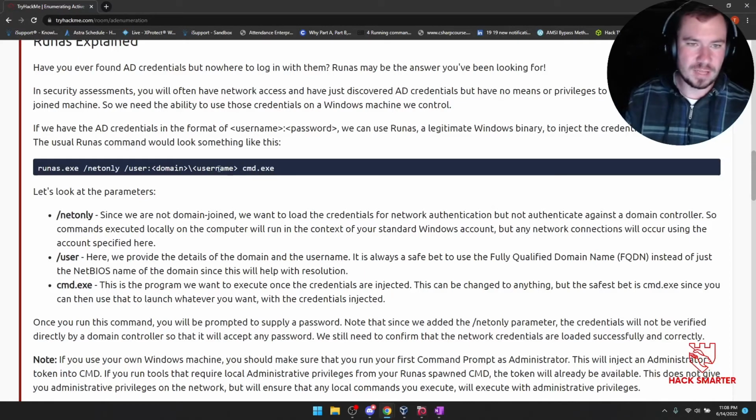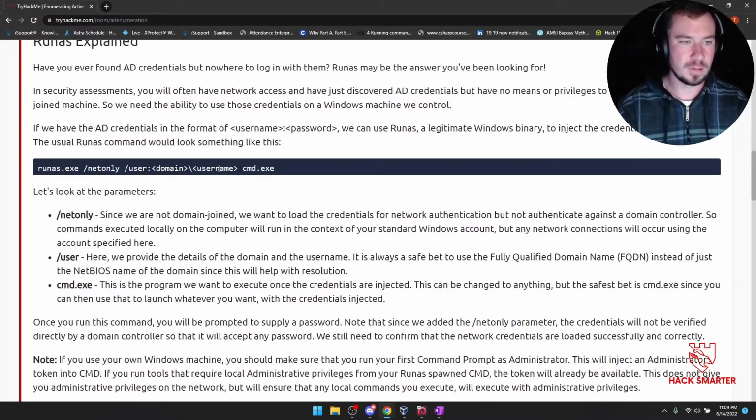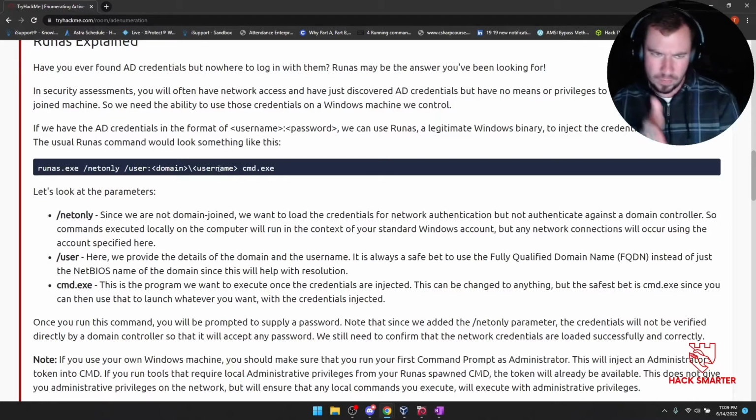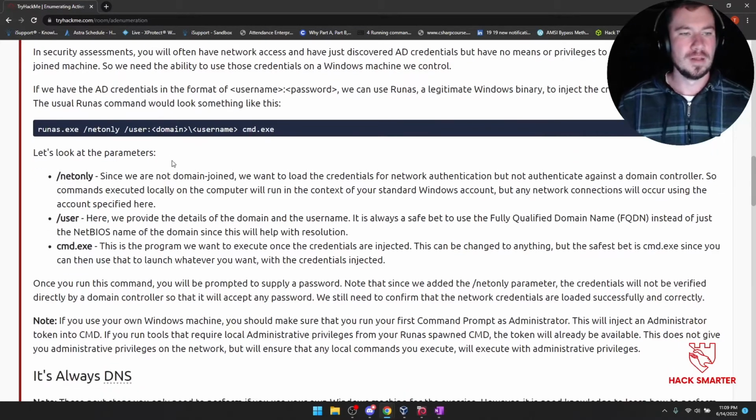If we have the AD creds in the format of username and password, we can use runas, a legitimate Windows binary, to inject the creds into memory. The usual runas command will look something like this: runas.exe /netonly /user:domain\user command.exe. Let's look at the parameters.